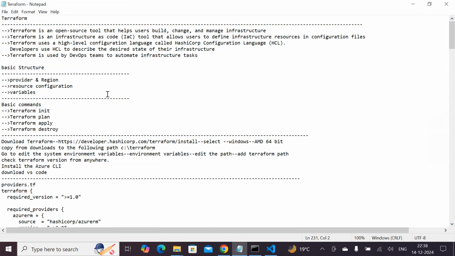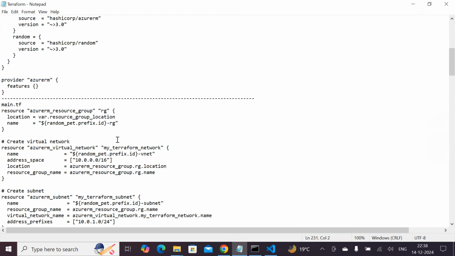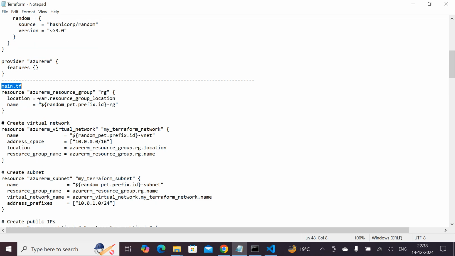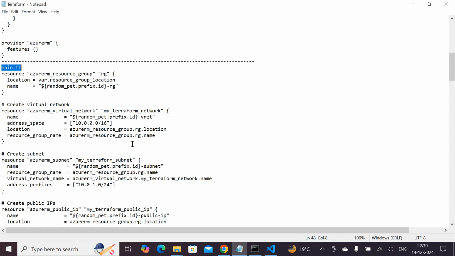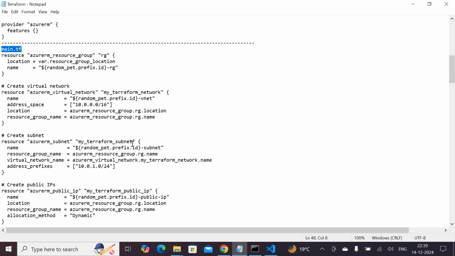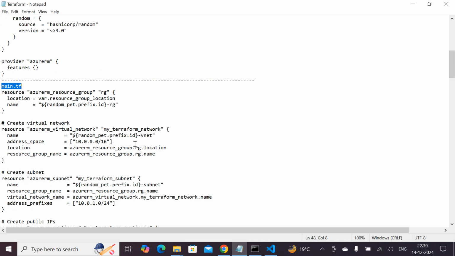in the first box, provider, who is the provider? Azure RM. And in the main.tf file, we had mentioned each and everything which is required to create the virtual machine, and at the same time the dependencies like creation of resource group, creation of virtual network, creation of subnet, and what is the IP required. So everything we are going to discuss, like resource group.